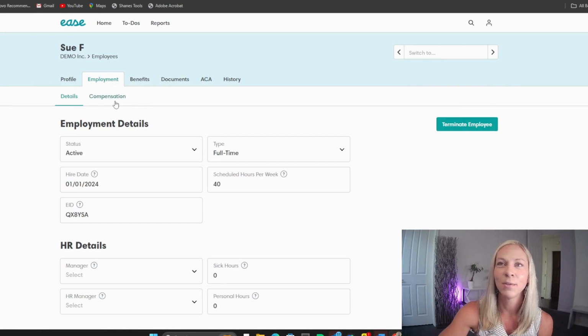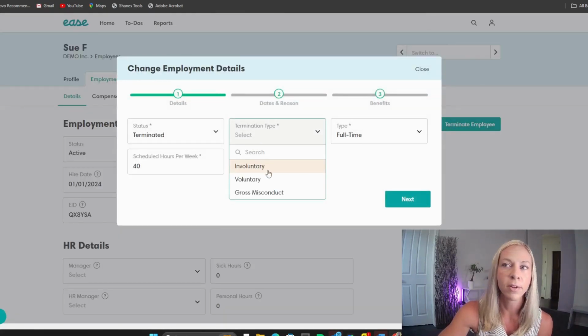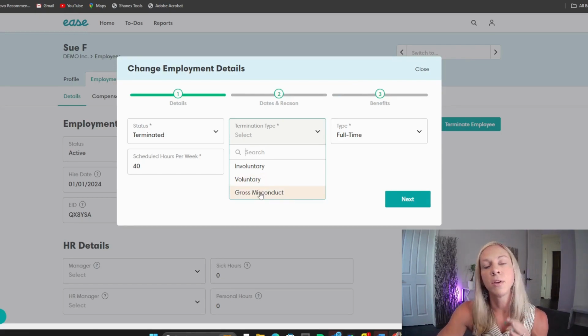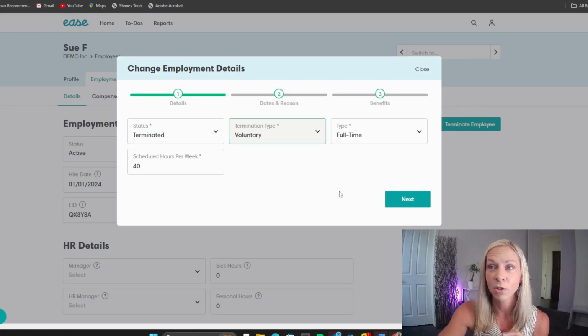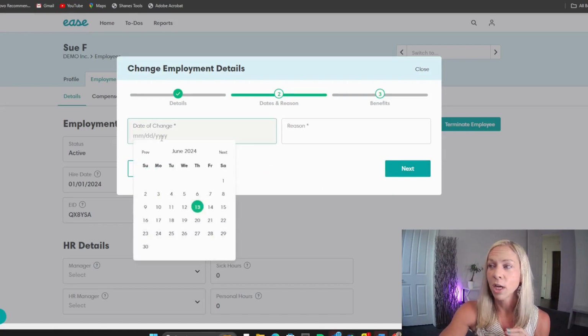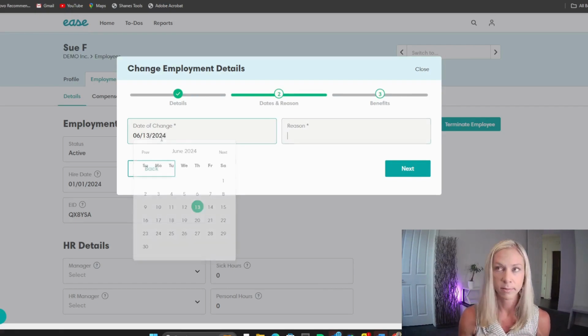So we click on Sue's profile. You'll see a tab for profile and employment. Under the employment tab here, we can go ahead and click this blue button and hit terminate. It will ask if it was voluntary or involuntary and gross misconduct. If you have a COBRA administrator, and once your feed is set up, this will automatically feed over to your COBRA administrator. And date of change, we're going to go ahead and put today's date.